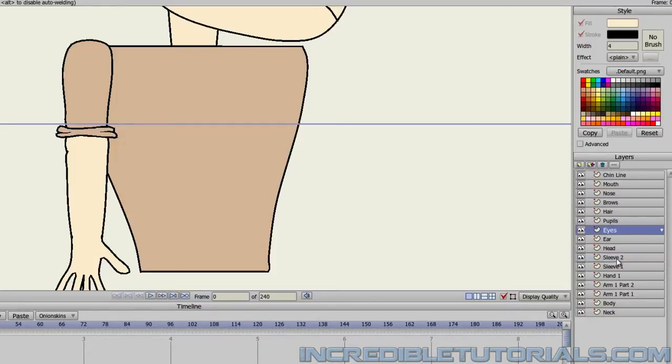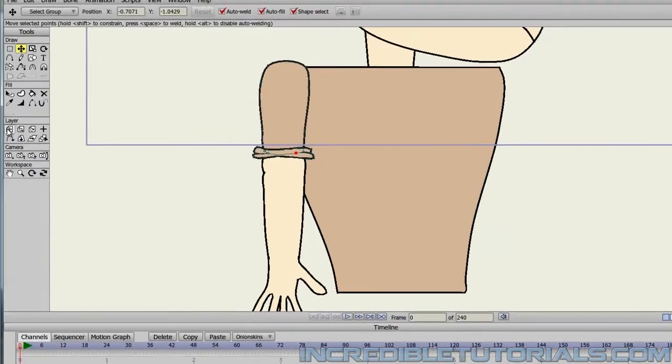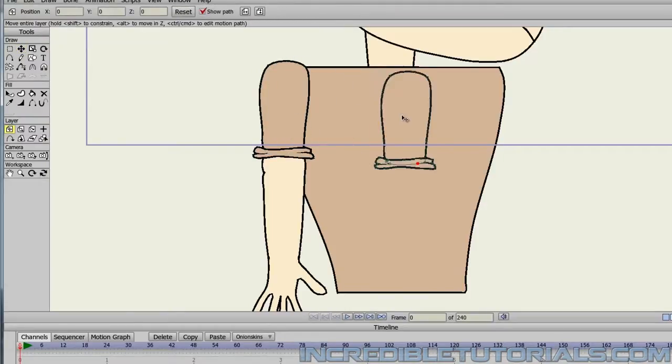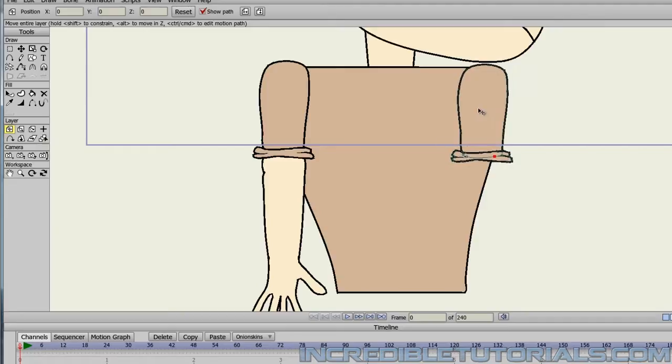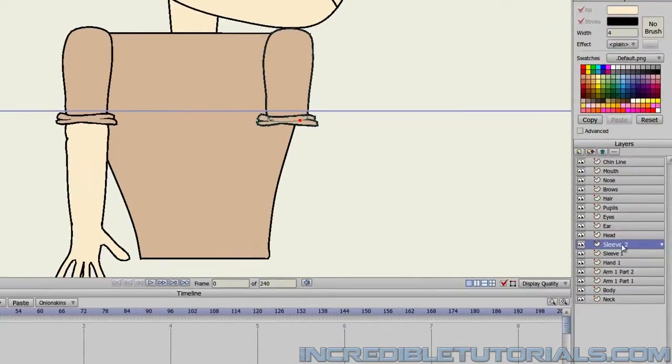It'll make a new sleeve called sleeve 2. We can then come down here to our translate layer option and move the arm to the other side of the body. What we'll want to do, of course, is put this sleeve behind the body. Just like that.